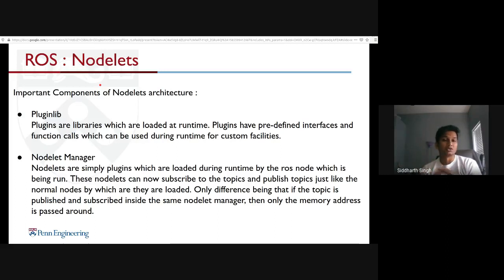Then Nodelet Manager is an extension of the plugin library. So Nodelet Managers help the Nodelets communicate between each other during runtime, right? So the Nodelet Manager is the plugin which then allows you to, instead of transferring data at runtime, transfer the memory pointers during runtime, right? Before even specifying in your code the particular memory pointer which you define in case of topics, that this is the particular topic I will be publishing, you don't have to do that. You just have to publish the topic itself and specify a Nodelet, and the Nodelet manager will take care of publishing the topic as a memory pointer instead of as the data itself. Does that make sense? Any questions?